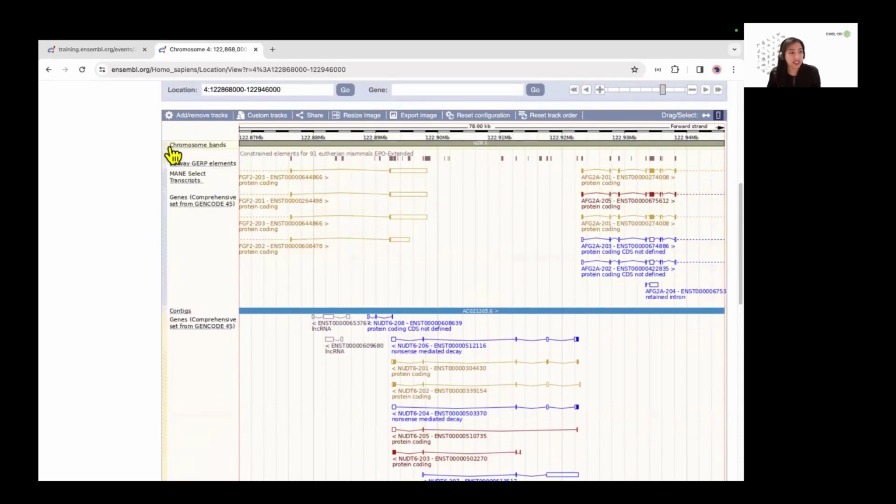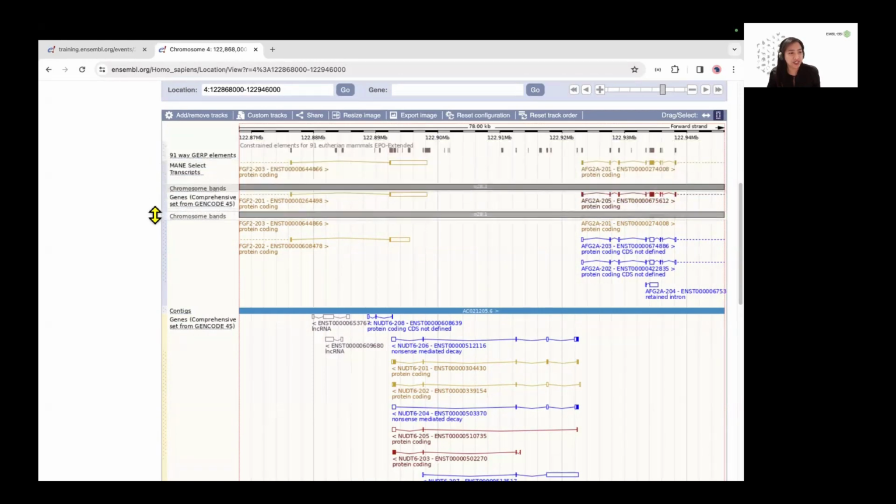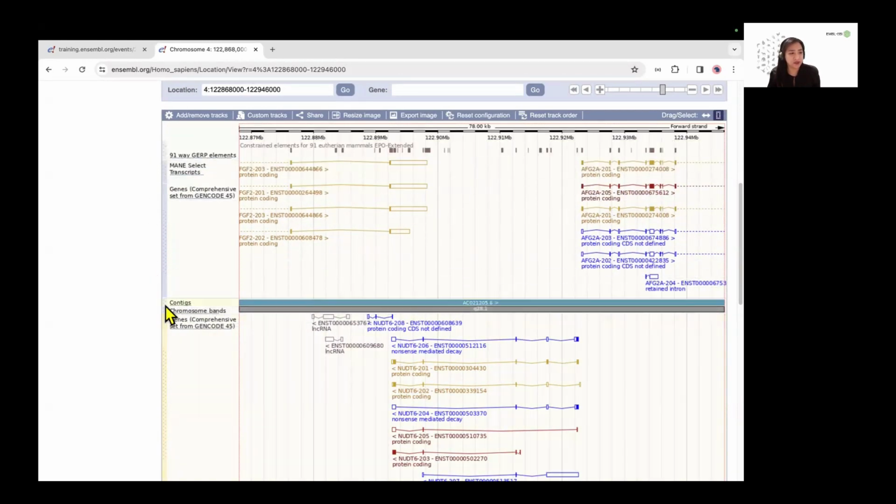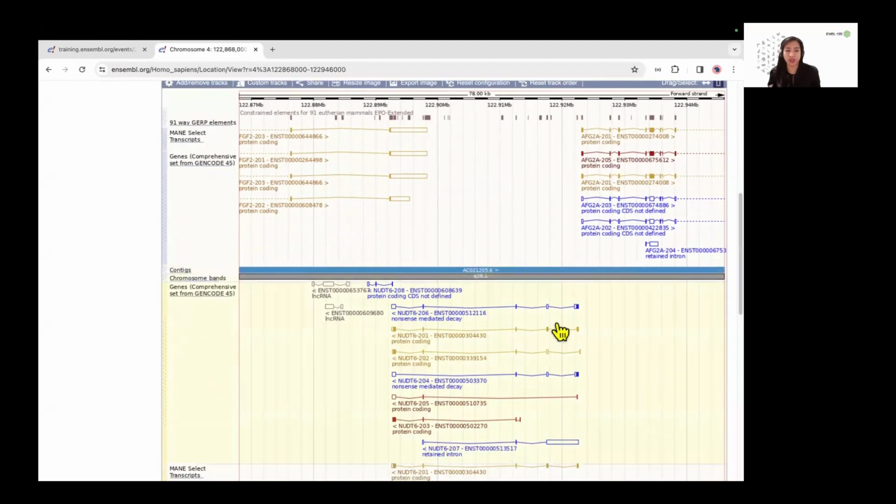So you can change the order of these tracks. If you hover with your mouse next to the track name, you get this arrow, and you can actually move it around, move the track to put it closer to other tracks that you might want to compare.